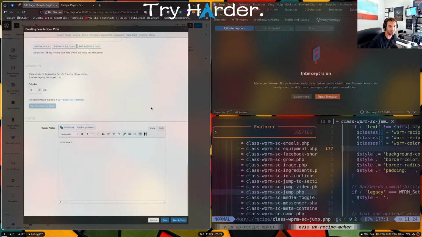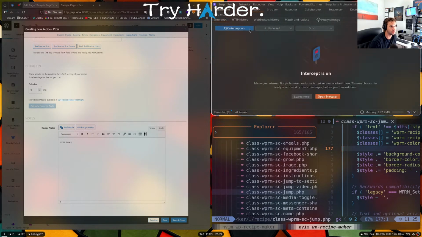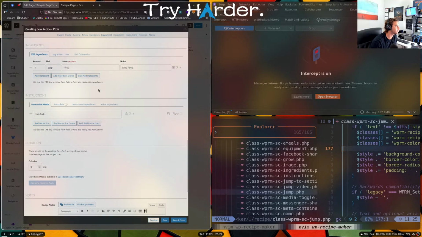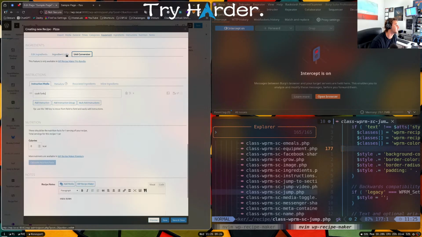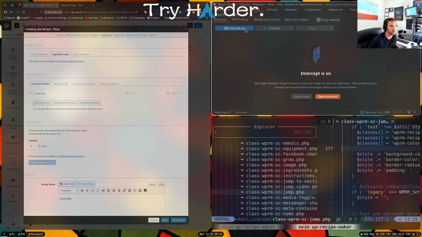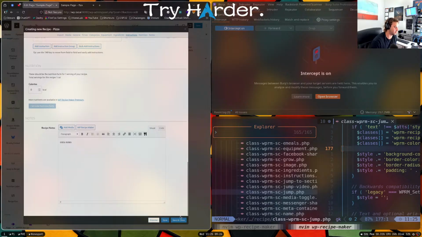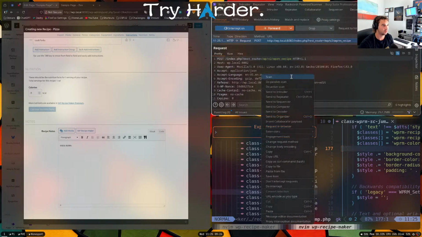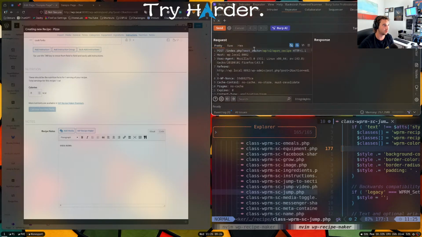Yo, rum. This is Arch Infinite. Extra notes. And look at this. Ingredient links, unit conversions. Okay, so that makes it easy. It's all in the pro versions. So let's start with this. Let's say save and close. Let's take this, send to repeater. Create recipe.